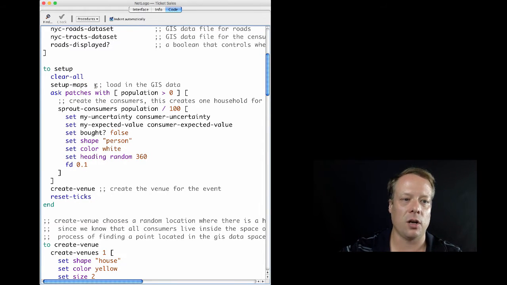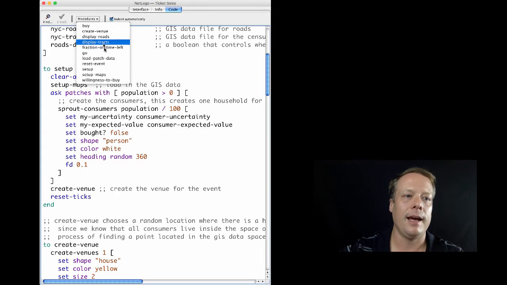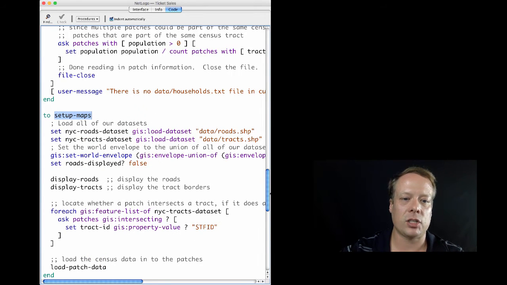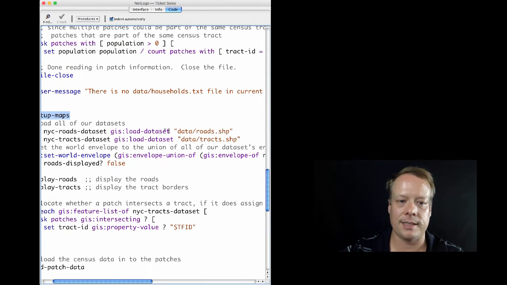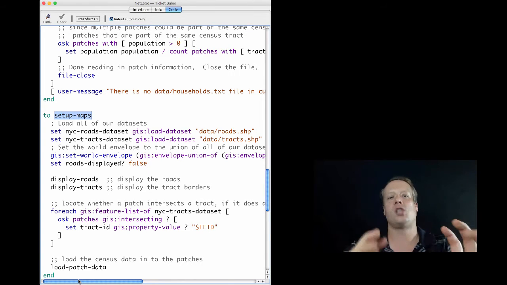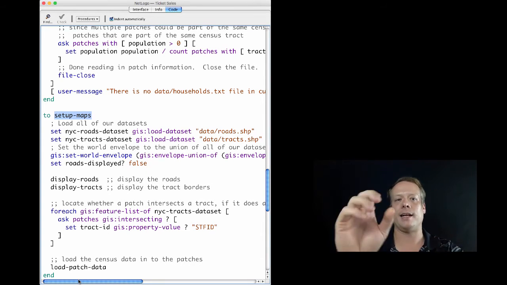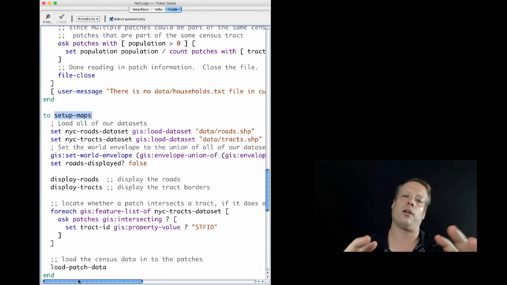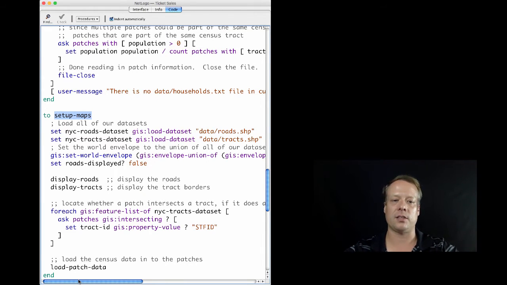The first thing it does is call the setup maps command, and the setup maps command uses the GIS command dataset to load the shape files from the directory data slash road dot shape and track slash road dot shape. It's going to put those into variables. Shape files, for those of you who have never played around with them before, are a GIS way of describing polygons, points, and lines, and how they describe the space of the world. And so this describes the roads and the tracks, so you can see what's going on.